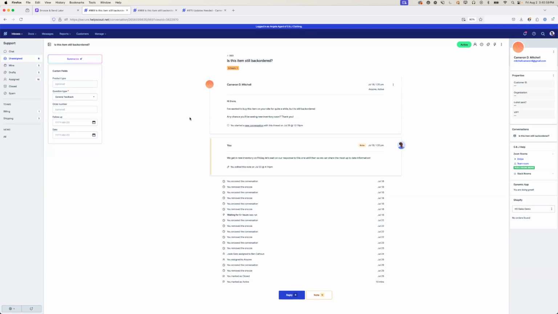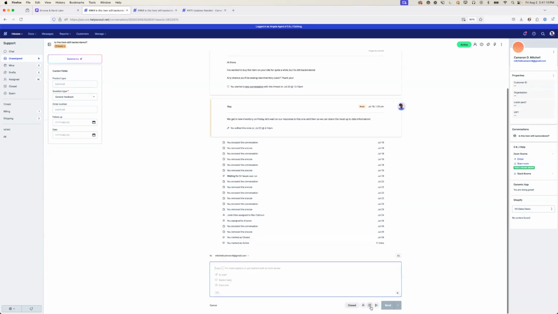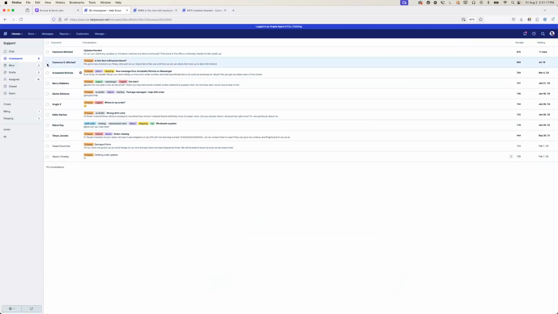Now, when you're in the inbox, you can activate snooze in three ways. From the header of a conversation here, you can also activate snooze in the reply editor directly down here at the bottom of the screen. And you can also navigate to the conversation list view where you can click on multiple or a single conversation and activate snooze here as well. In addition to these options, you can always use the B keyboard shortcut to activate snooze.